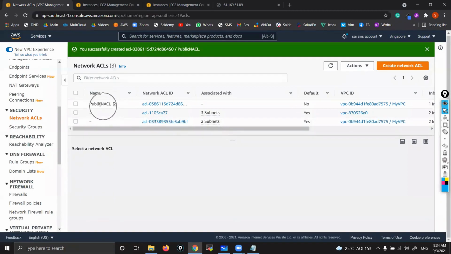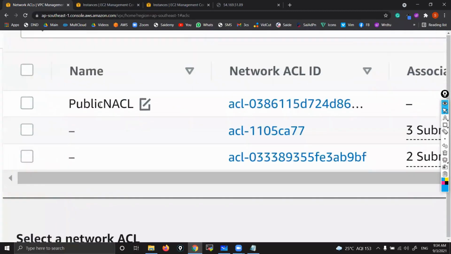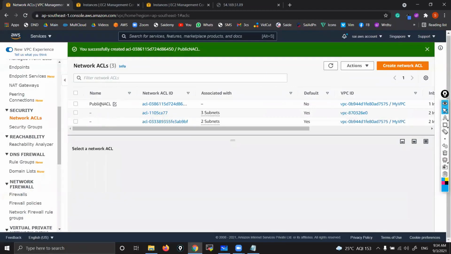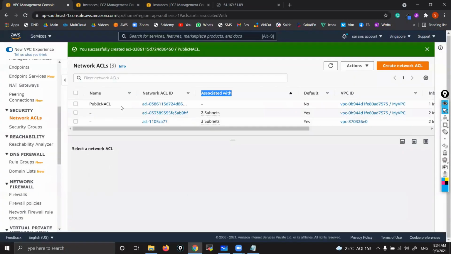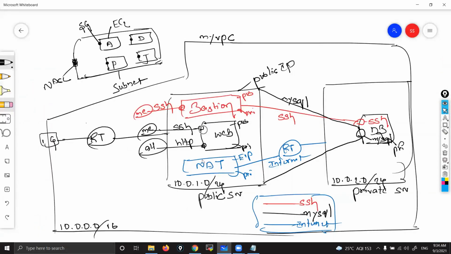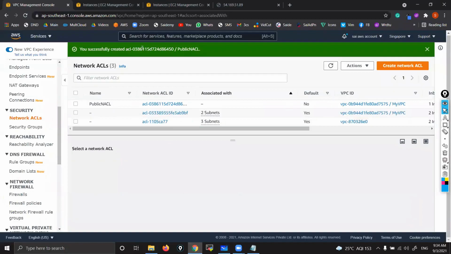Yeah, you can see it. This is the NACL that we just created, but we haven't attached it to any subnet yet. See here, associated with nothing, because we haven't attached it to any subnet. Before I attach this NACL to the subnet, let me verify.